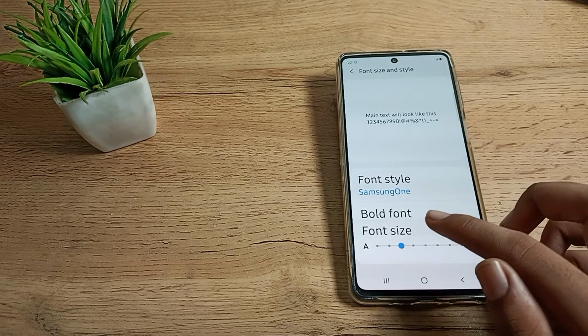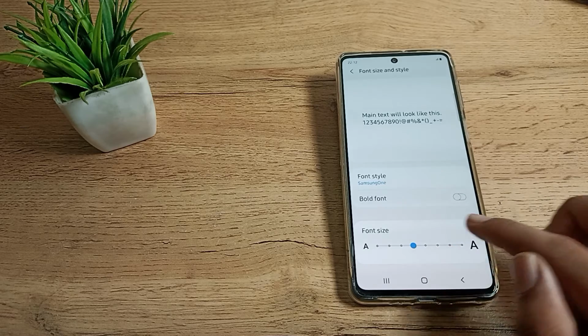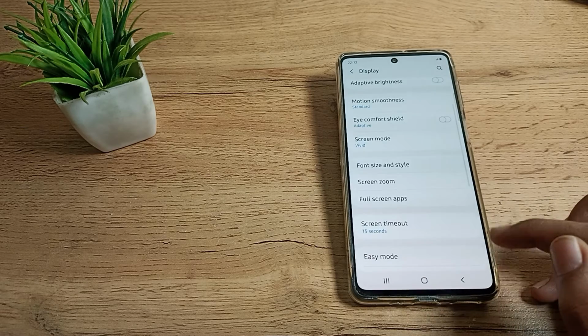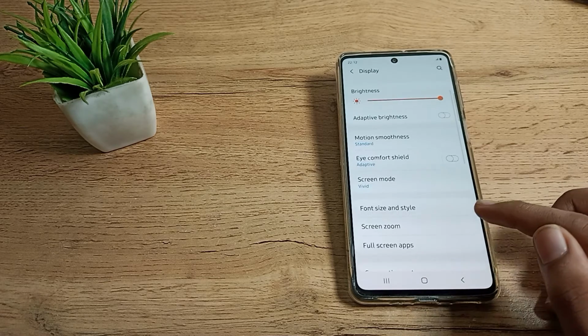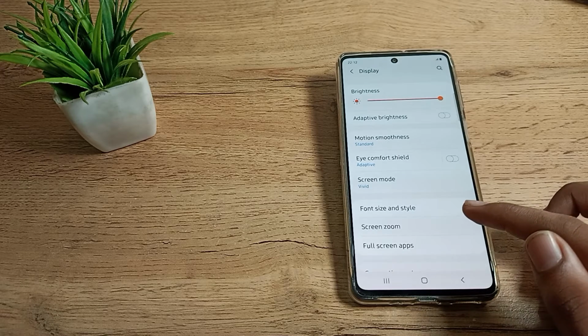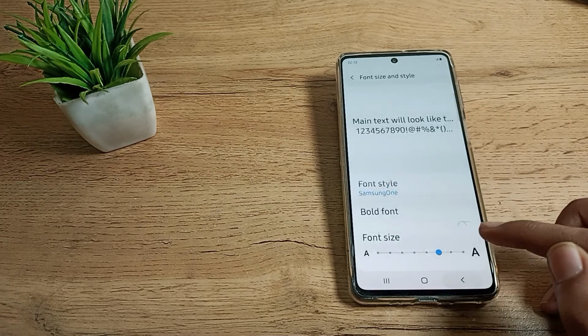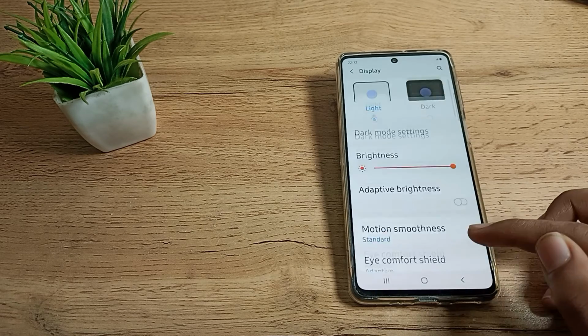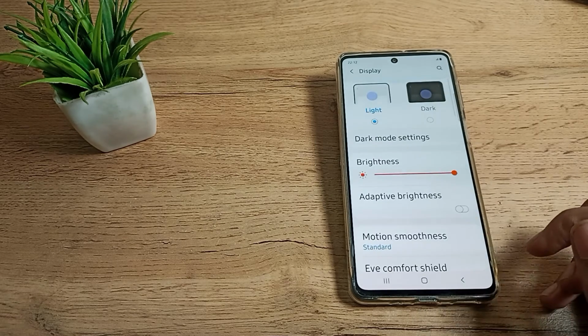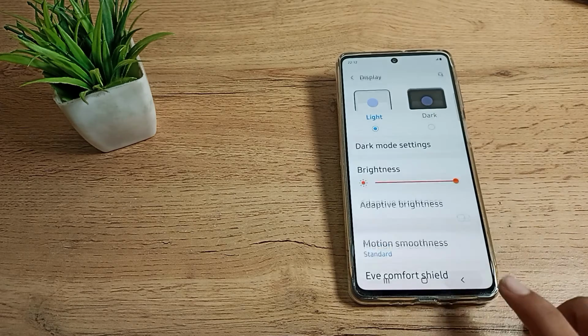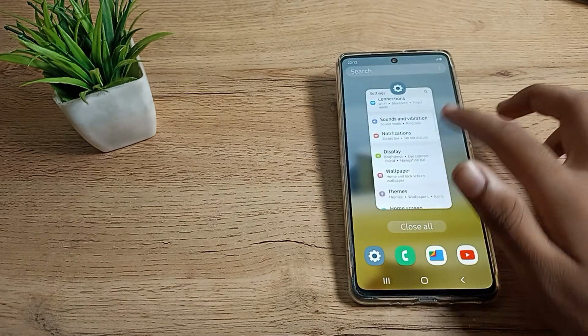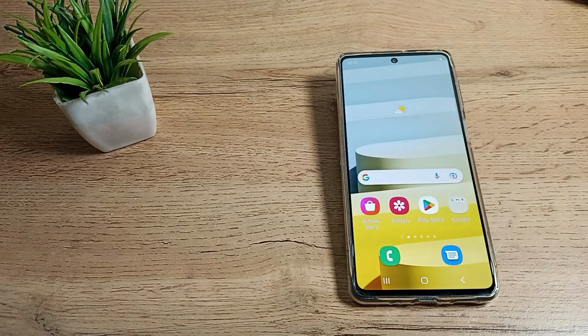So I will click on this little one, small size, tap here. So you can see you can customize your font size, and if you want to customize it into large size, you can customize into large size from here. So like that you can customize your font size yourself. I hope friends you have understood how to customize font size in our Samsung phone.